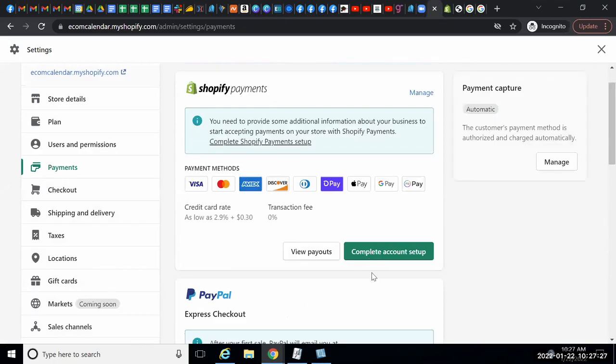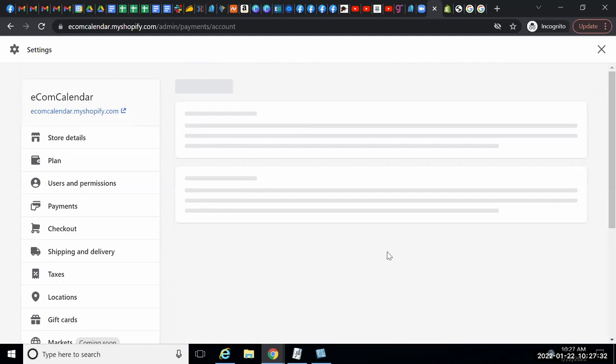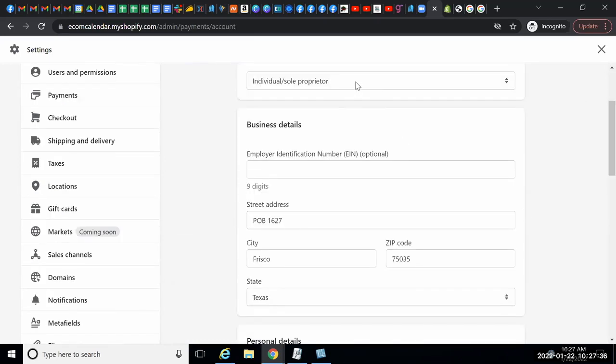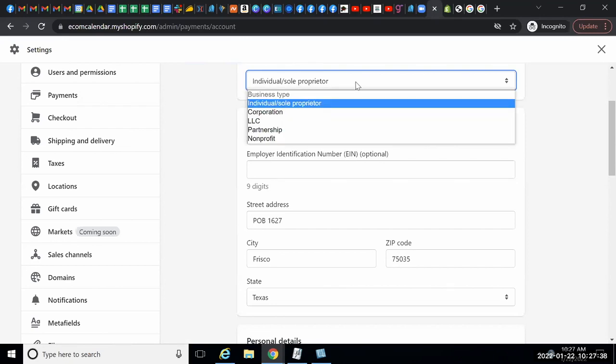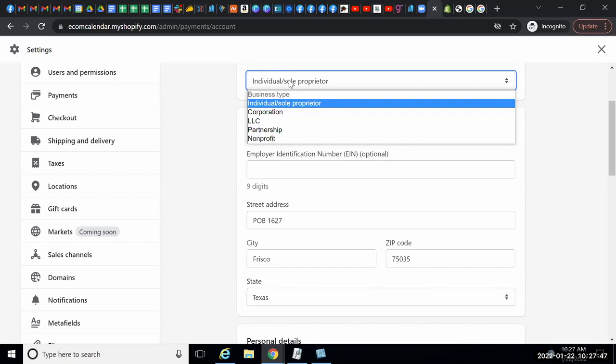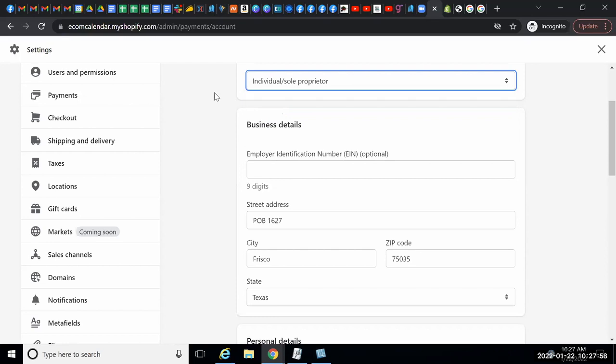So to go ahead and set up your payments, I'm going to click on View Manage Payments, indicate the business type. This is your information. So if you've already established an LLC, that's fine. If it's just you, then individual and sole proprietor is fine. So this is going to be based off of what you have set up. If you haven't created a corporation, you don't have an LLC, you don't have a partner, then individual sole proprietor is your default.